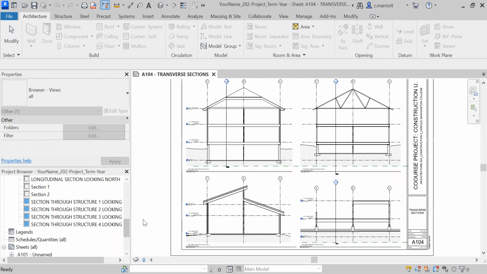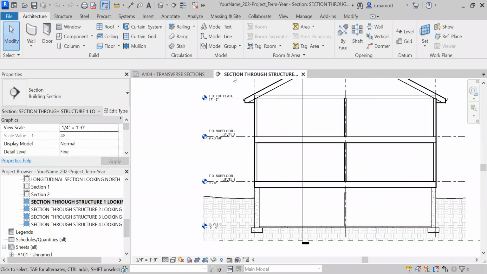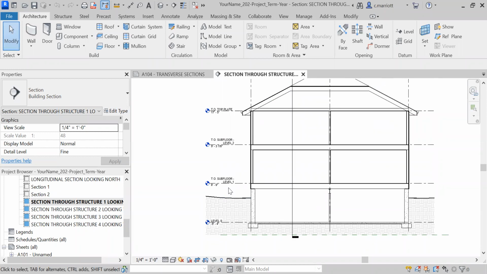Structure 1 looking west. All right, so this actually is one of the more important, if not the most important detail in the entire project. Why do I say that? Well, it is going to integrate many of the things that we've been talking about and reading about and looking at in terms of details, in terms of the concept of building enclosure. It will go into great detail on wood framing and terminology and all that.